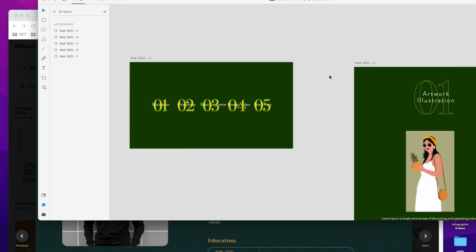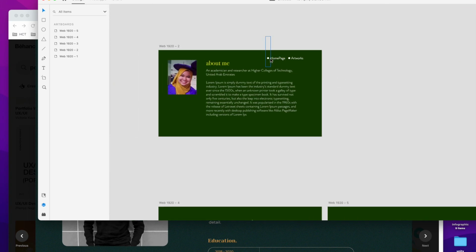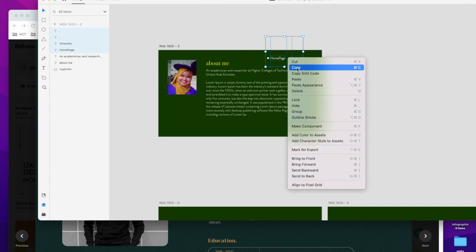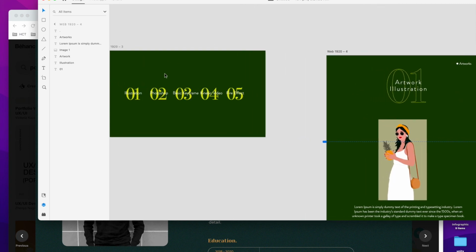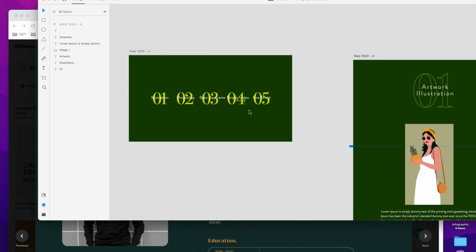Okay, so maybe we can just copy from these words and the circle. If I right click copy, I can paste it in here, right? So maybe we can just delete this one, and remain the words artwork. So if we click artworks, then it will go to this page.